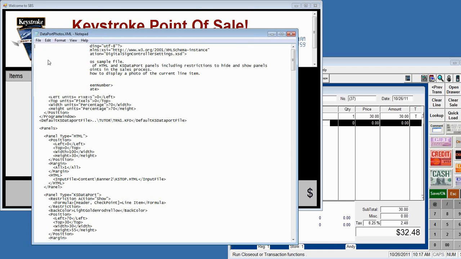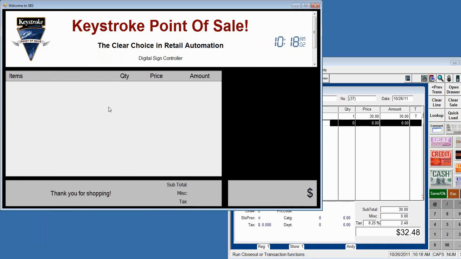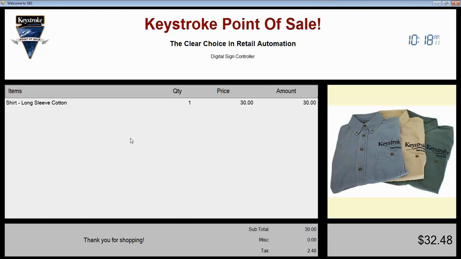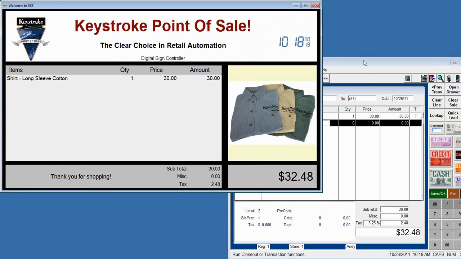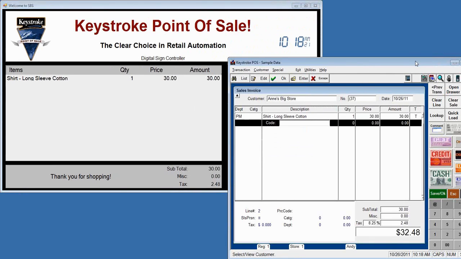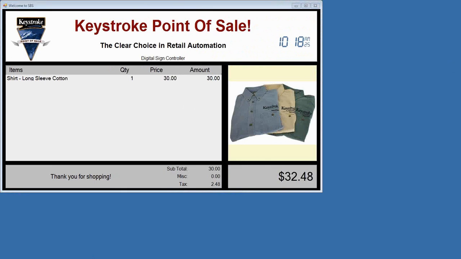I'm going to go ahead and save this file, minimize that. I'm now going to right click on the digital sign controller and select reload settings file. And that's where the disconnect happened just a second ago, where I sold a shirt but I didn't see its picture. I did not have that one set up to go. So that's how that looks.